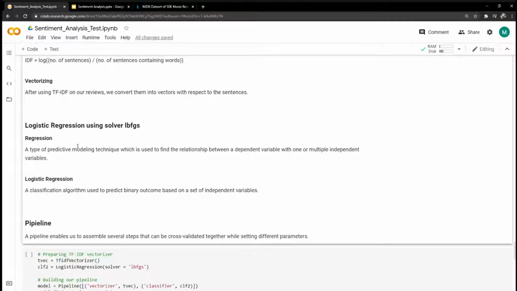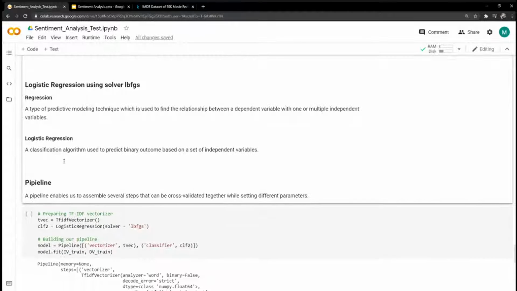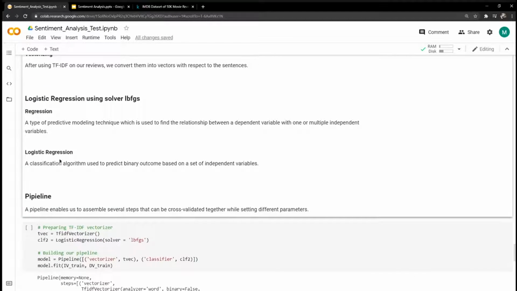So regression is a type of predictive modeling technique which is used to find the relationship between a dependent variable with one or multiple independent variables. Now, logistic regression is a classification algorithm used to predict binary outcome based on a set of independent variables. Now, this is useful to us because all the sentiments in our case are either negative or positive. It's a binary outcome instead of a categorical one. So through the help of logistic regression, we should be able to create a model that can solve our problem here.